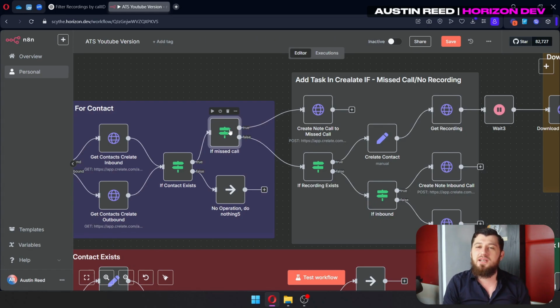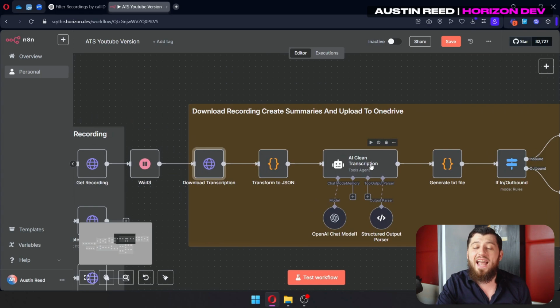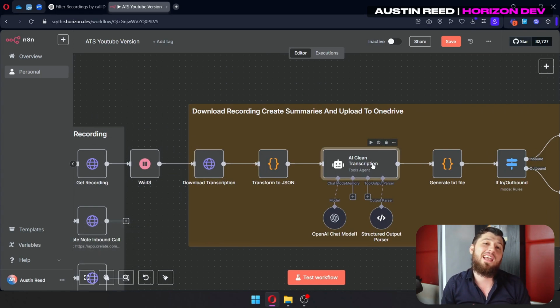And if it wasn't a missed call, we then check to see if the recording exists for the call. Now, if no recording exists, again, we just make a quick activity based on whether it was an inbound or outbound call. And if the recording does exist, we are going to grab the recording, get the transcription, and then use AI to make a summary of the recording and generate any tasks or action items that were discussed while on the call.